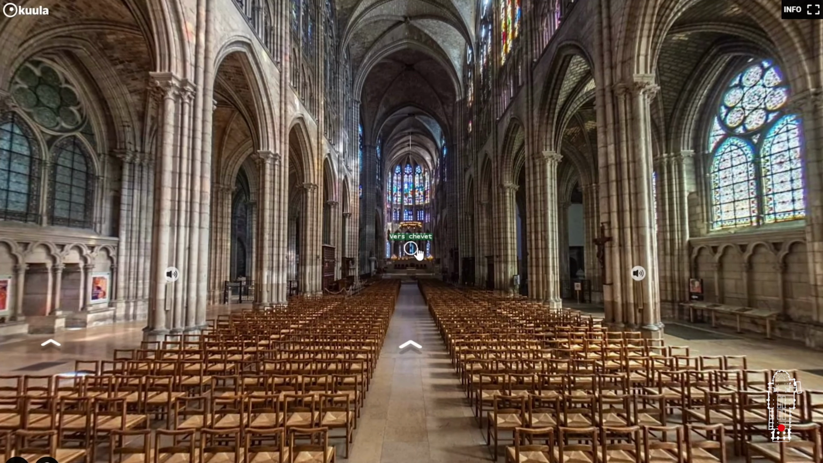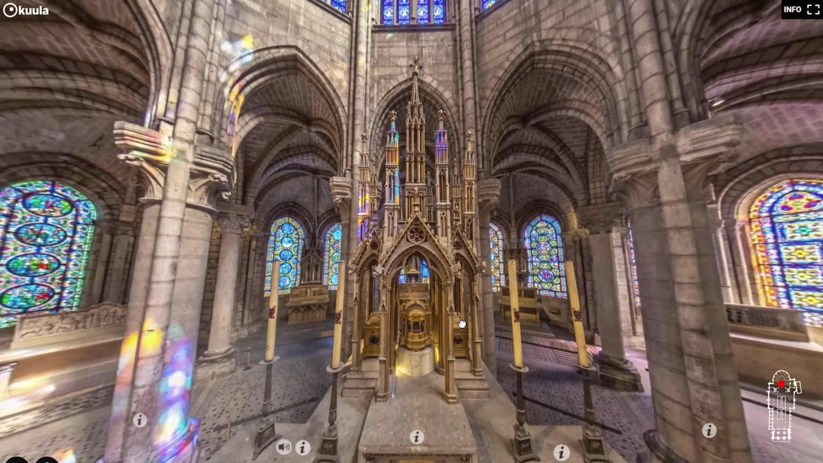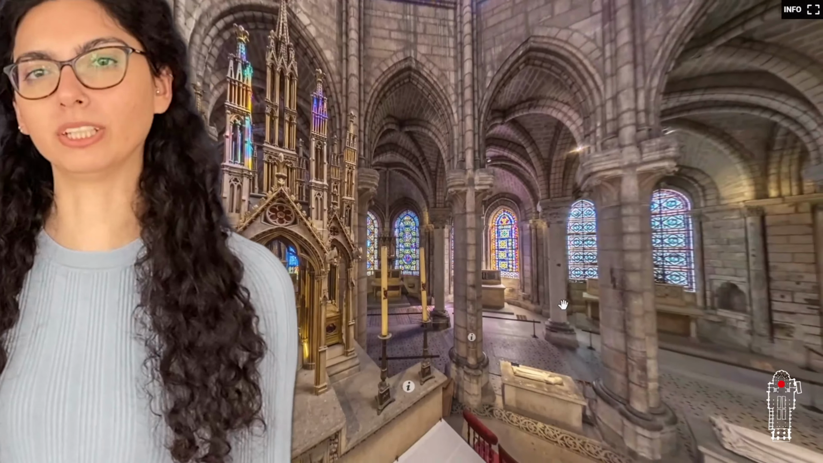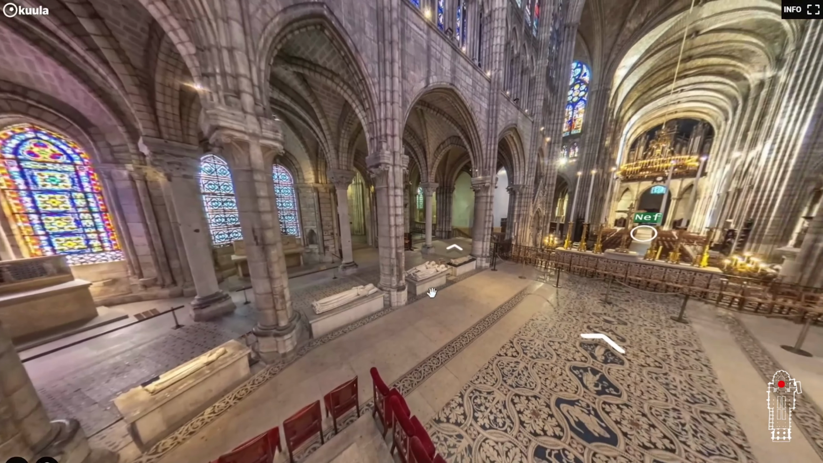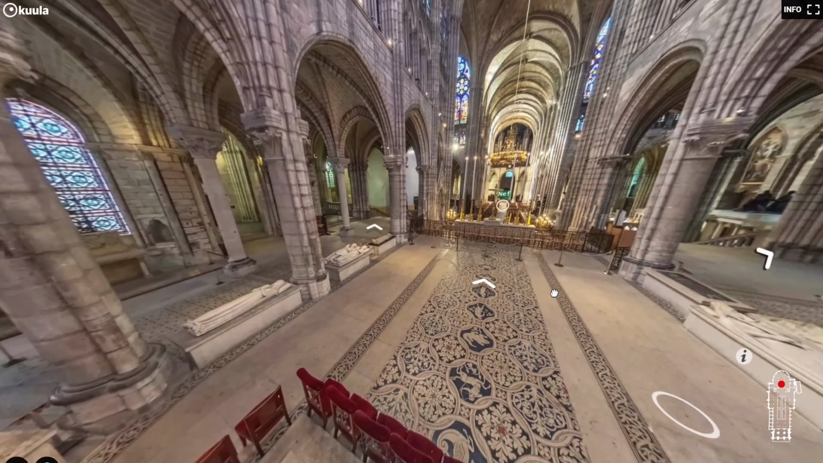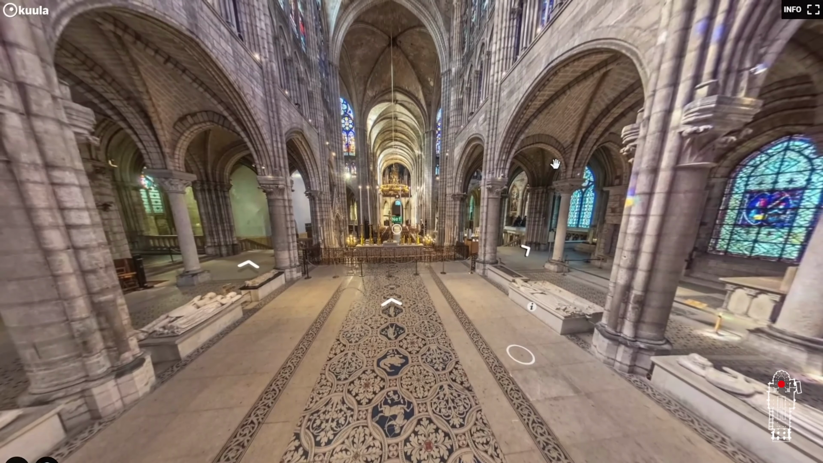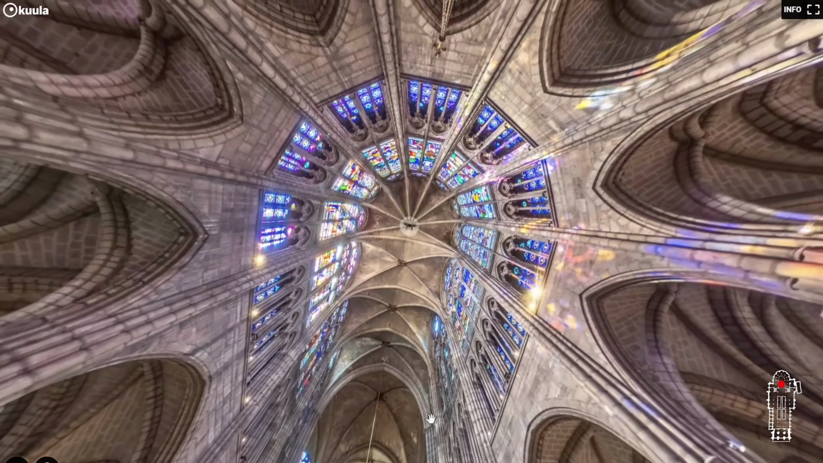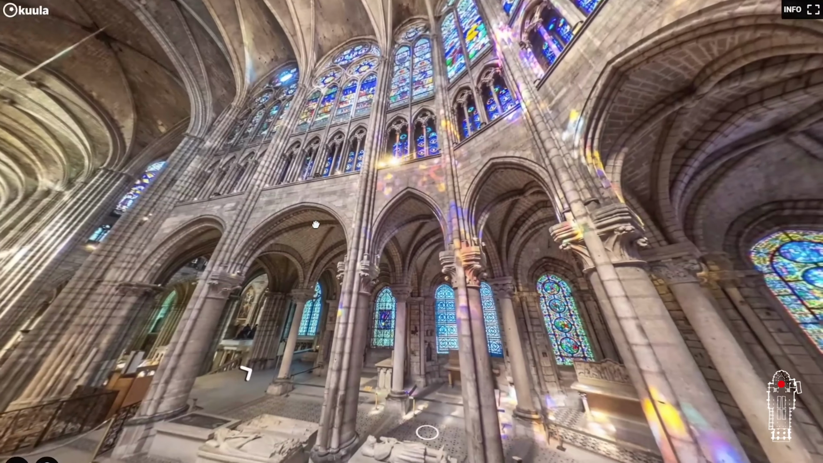We are now walking down the nave. Here in the choir, we are going to give you a little 360-degree tour. Here on the left and right are the transepts. On the ceiling there are crossed vaults. You can see the beautiful big and illustrated windows, which are typical for Gothic churches.